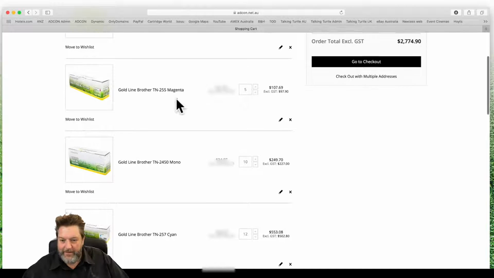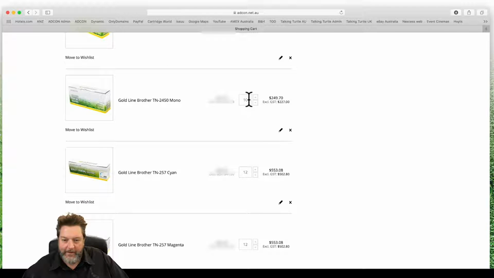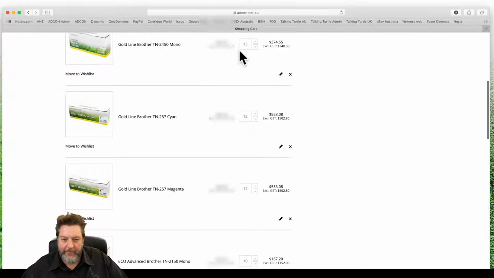So you say, look, I still want the magentas, 24.50. I've ordered 10 of them in the past. This time I want 15. That's going well. So I want to order 15. Just update the quantities, and it will update to the new amount of 15 cartridges.